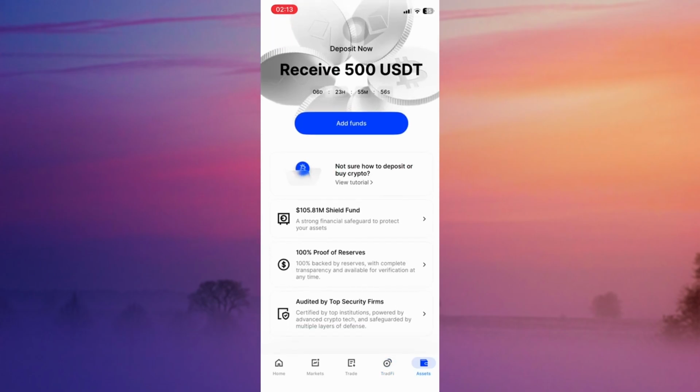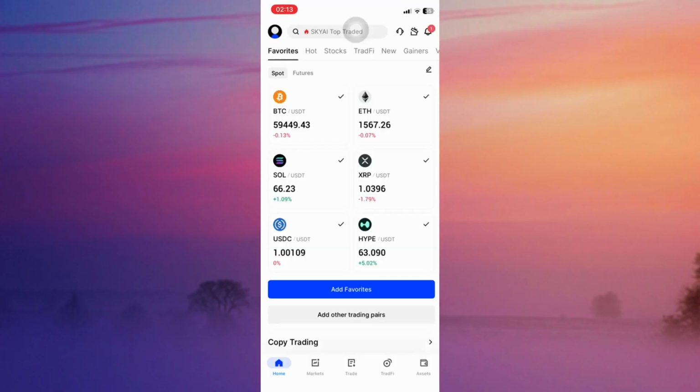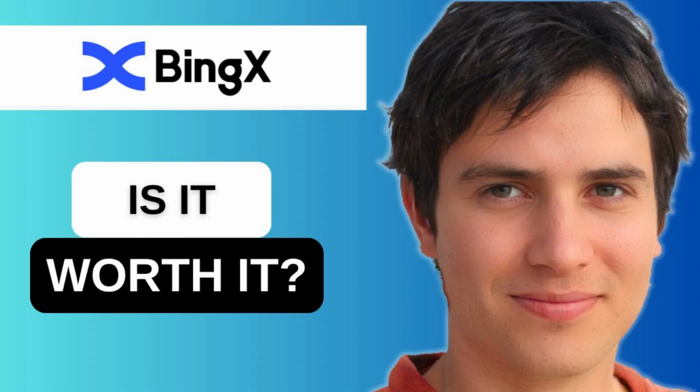And that's how you turn on dark mode in the BingX app in 2026. Enjoy a cleaner look and a more comfortable trading experience, especially during long market sessions.